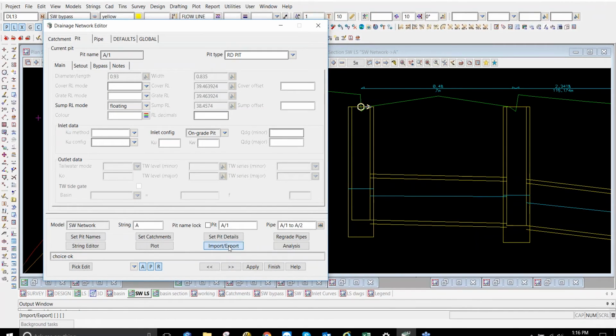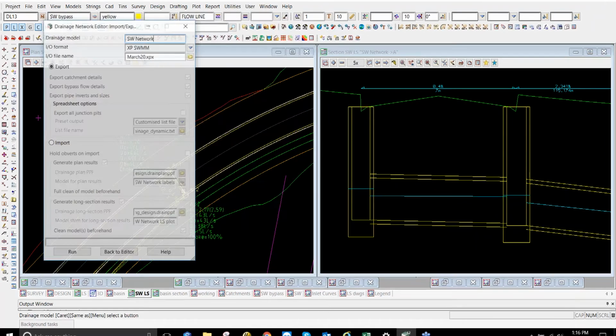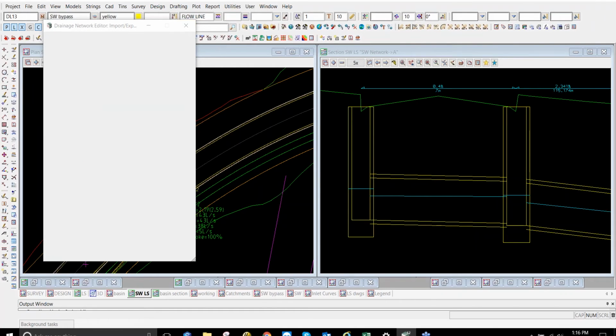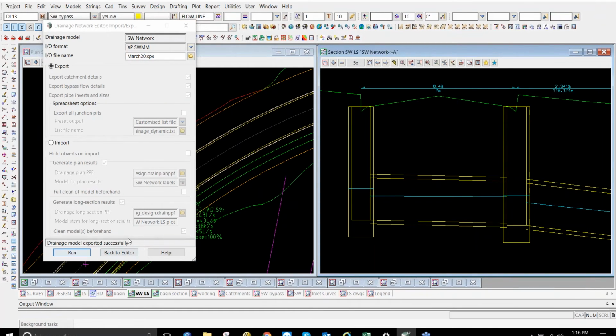The button that we're looking for is our import-export button. And you have a choice of the package, and we're exporting to XPSWM. Now this would apply equally, of course, to XPSTORM. And it's going to create an XPX file. These XPX files are what XP Solutions is going to read in. And we have our tick box that sits here on the export button right now. And so our job is to come down and hit the run button. Once we hit that run button, it's going to export all that data and create an XPX file.